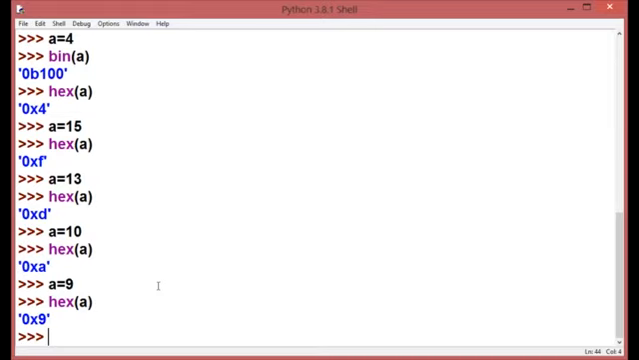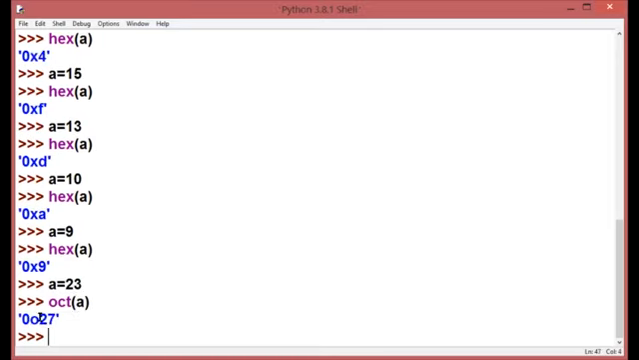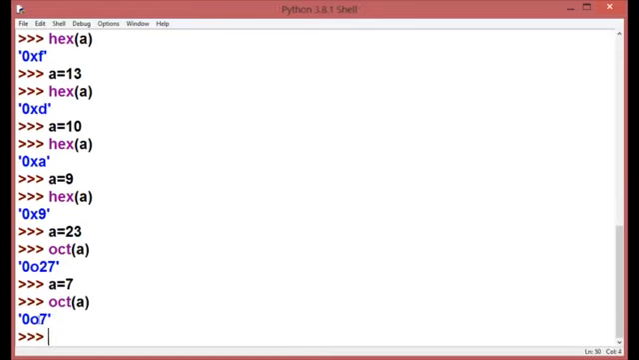Similarly, I can convert the numbers into octal numbers. So I'm going to take one more number. A is equal to 23, and if I want to convert it into octal, the function for the same is oct, and I'm going to pass A inside that. So 0o is the indication for an octal number, and 27 is actually my converted number. So the code for 23 is 27. I can take another number as well. If I show you A is equal to 7, my octal code for the same will be 7 itself. So this is how we perform the conversions with the help of built-in functions.